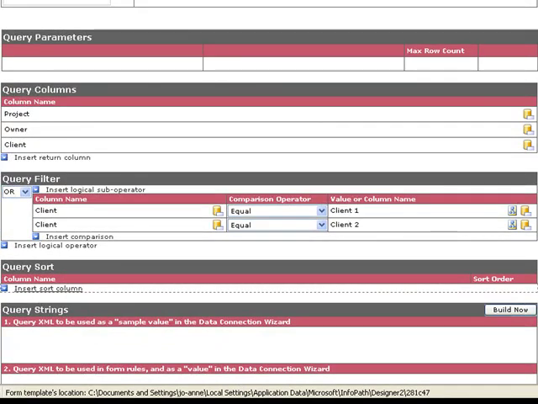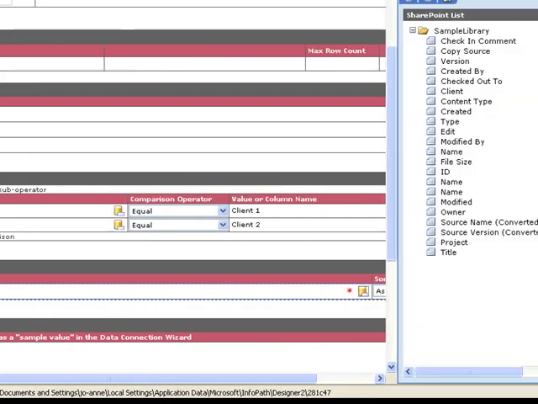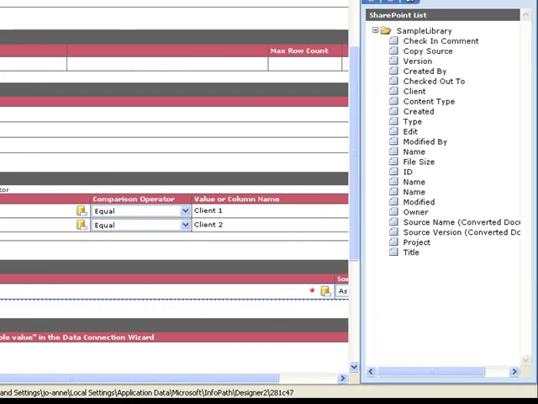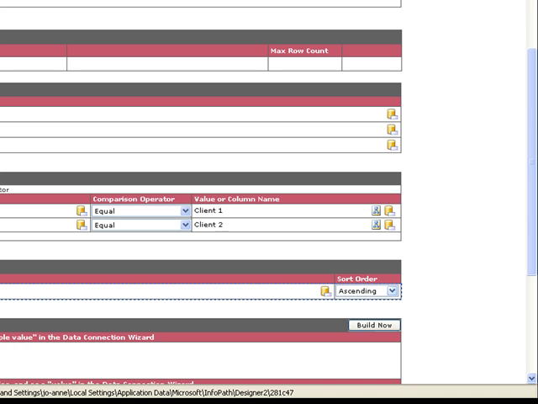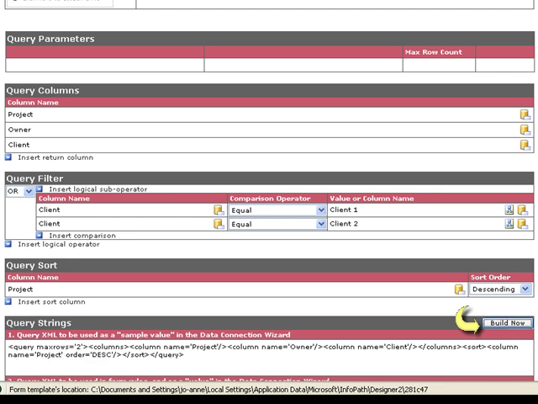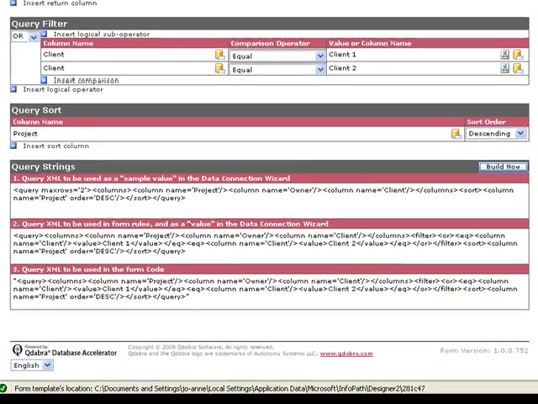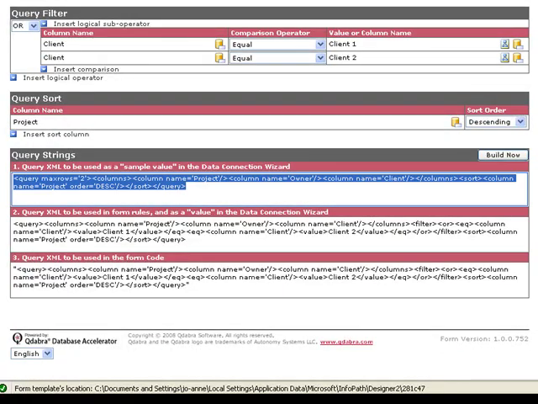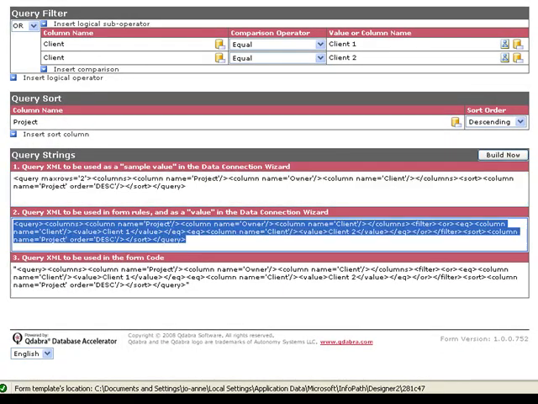You can also add some sorting. Select the column that you want to sort, and in this case, I want to sort the project column and select ascending or descending. So let's try descending. And when everything's all set, click on the Build Now button. You will see that the query strings are automatically constructed for you.